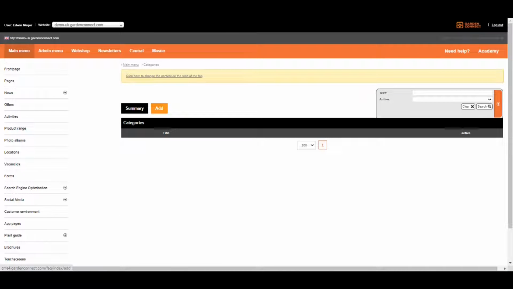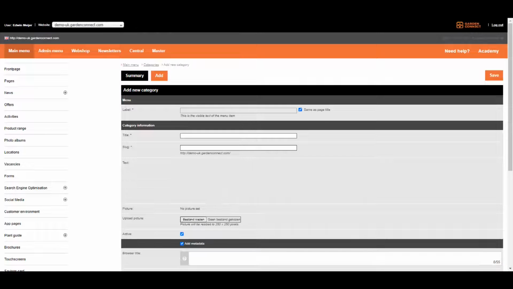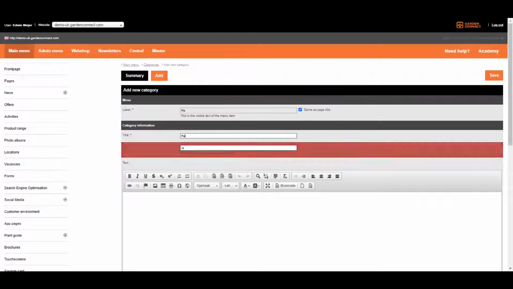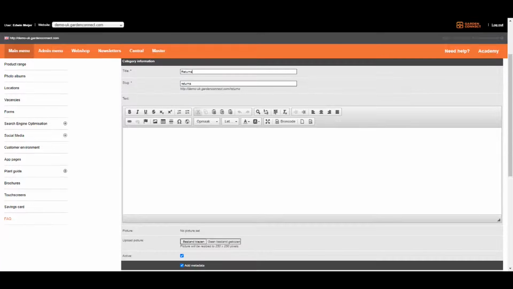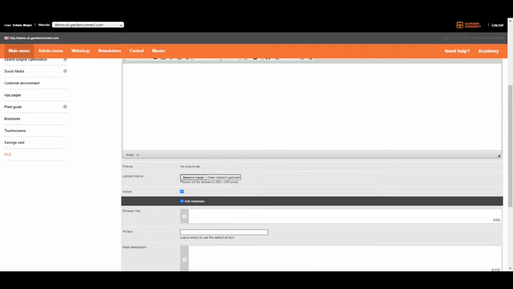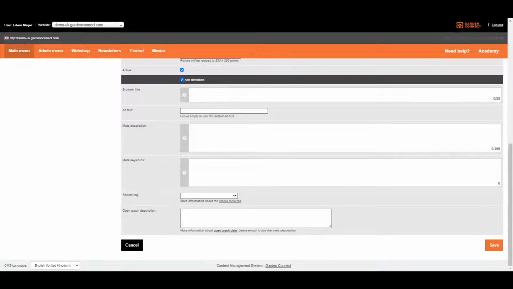You can click on add and set up a category. So maybe you want to have a section about returns. So we call this returns. The slug URL is generated automatically as usual. You can add the text, and if you want, you can add a picture. We don't do that right now, so we just click on save.